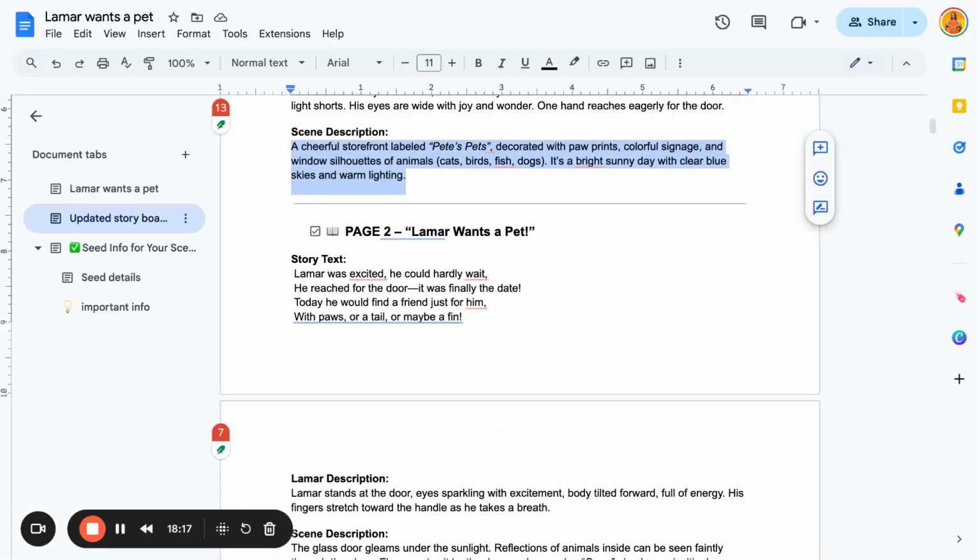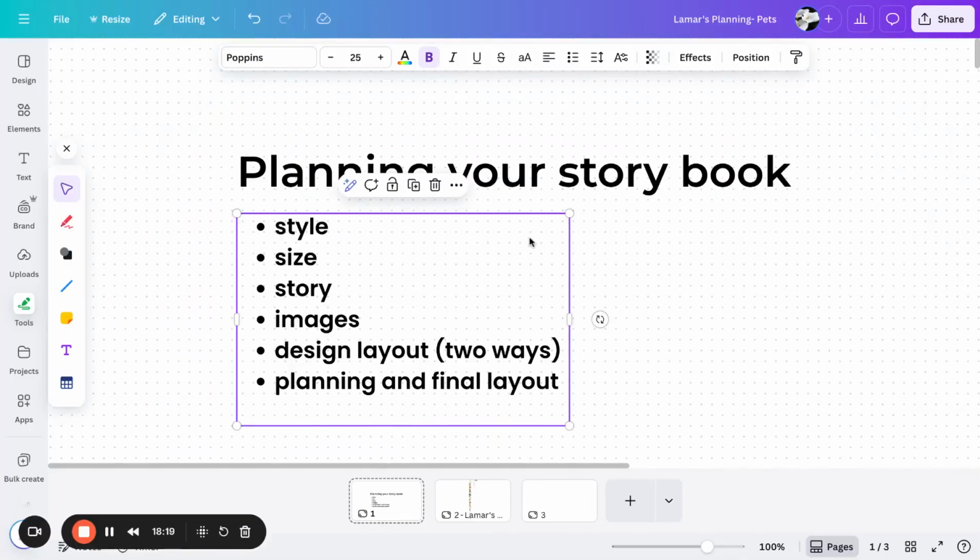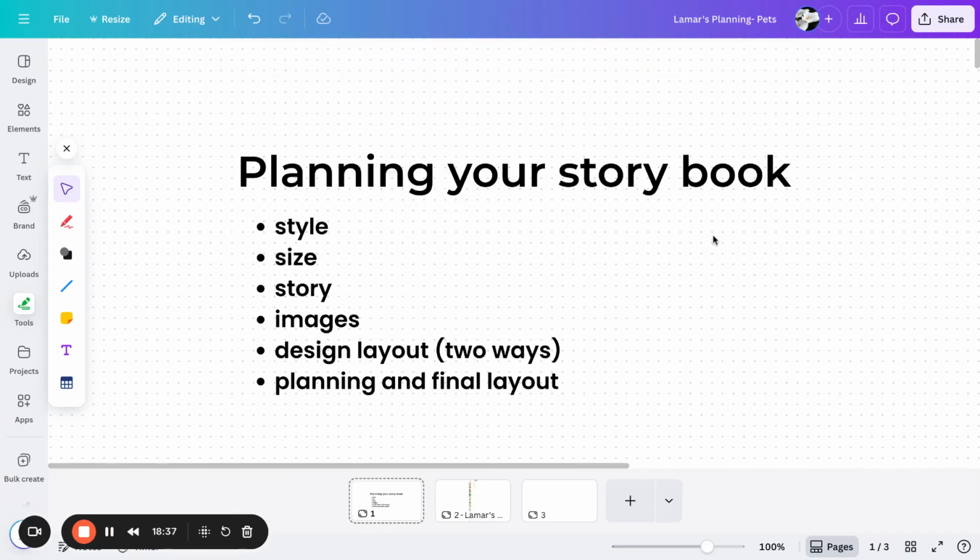So once I was completed with that, I went to the second thing, right? Now we already know the size and we spoke about that. We already have the story. The images have already been created for us in ChatGPT. Now the design layout. So there's 2 ways to do this. You can go directly to Canva and you can create your book. I'm not going to talk about any other design tools because I use Canva and I don't want to go and make you use something I'm not using. Okay. But what I do first is I start with the planning.